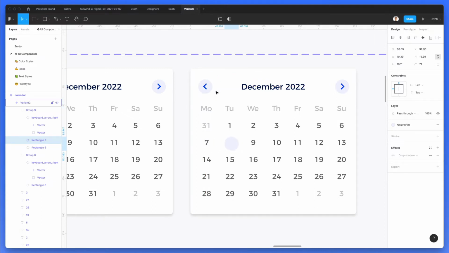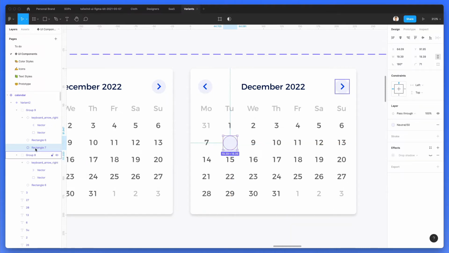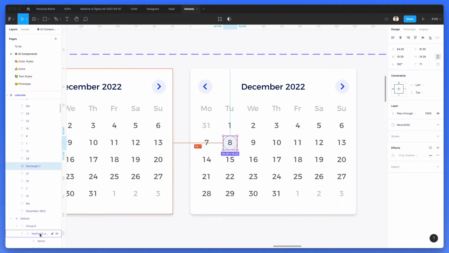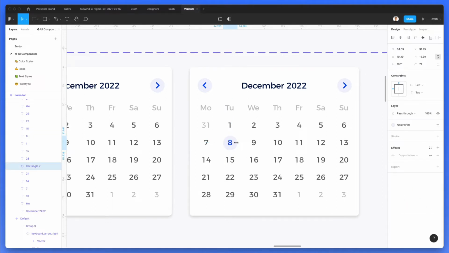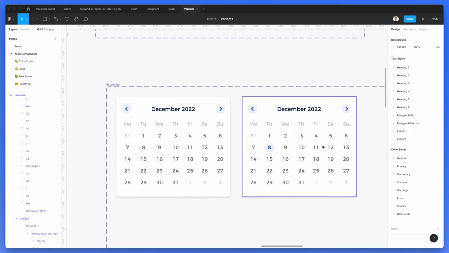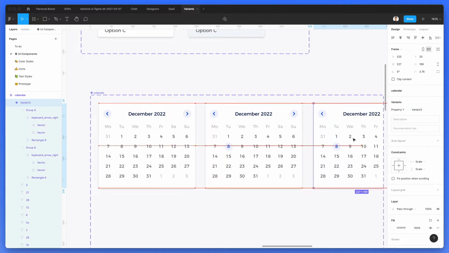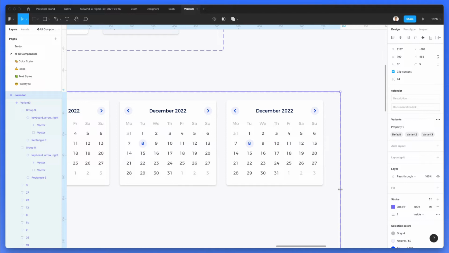So this one right here, I'm going to make it selected, and let's bring it down so that it covers the number. All right, so far so good. Now let's make this one blue, and here we go. All right, let's bring this one here.